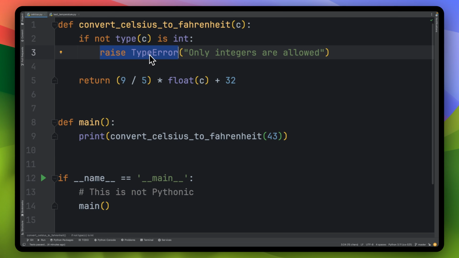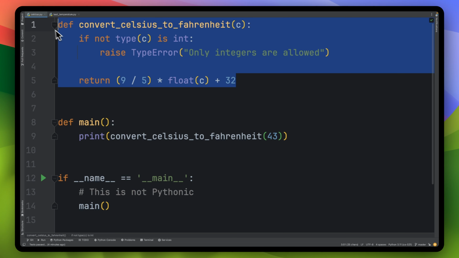And we're going to raise a TypeError exception, and this is going to be the message that we're going to be using: Only integers are allowed. So this is the function. I'm going to use this example for this function to use for unit testing.